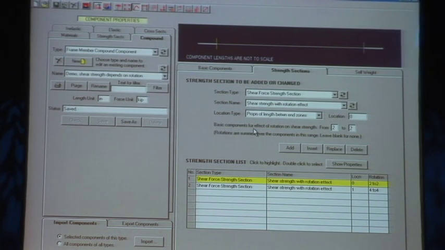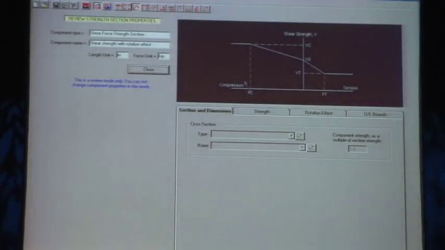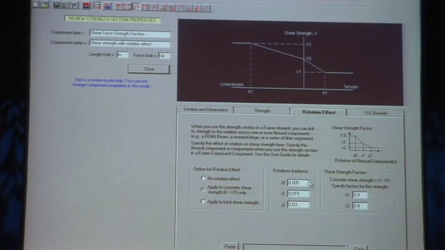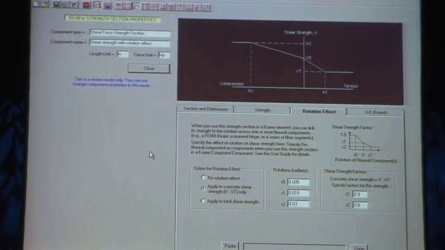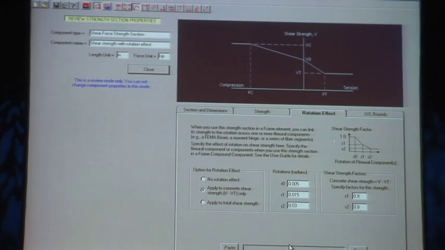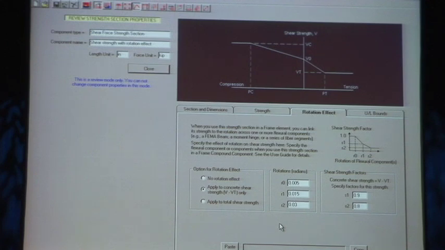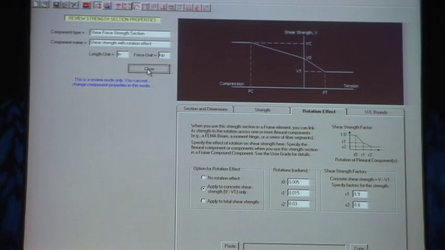it says the basic component for effective rotation on shear strength is from 2 to 2. Now I'm going to go back to this strength section and look at the rotation effect. I've specified some properties here, and let's not worry about the details. Just look at this diagram, which indicates that I can specify a shear strength factor which depends on rotation of an adjacent hinge or plastic zone. I've specified some rather arbitrary values here. Don't worry about the details. But you can specify properties which will modify the strength of the beam depending on the amount of hinge rotation.